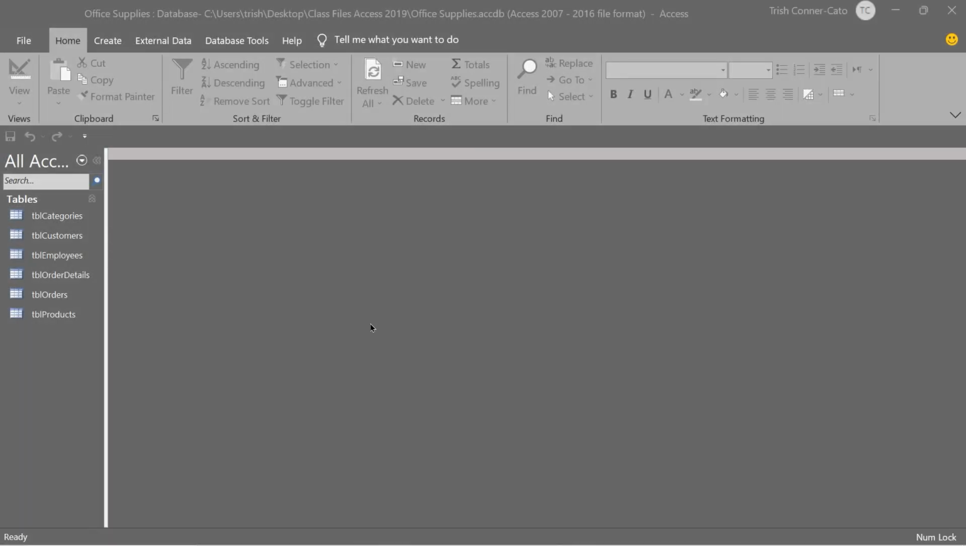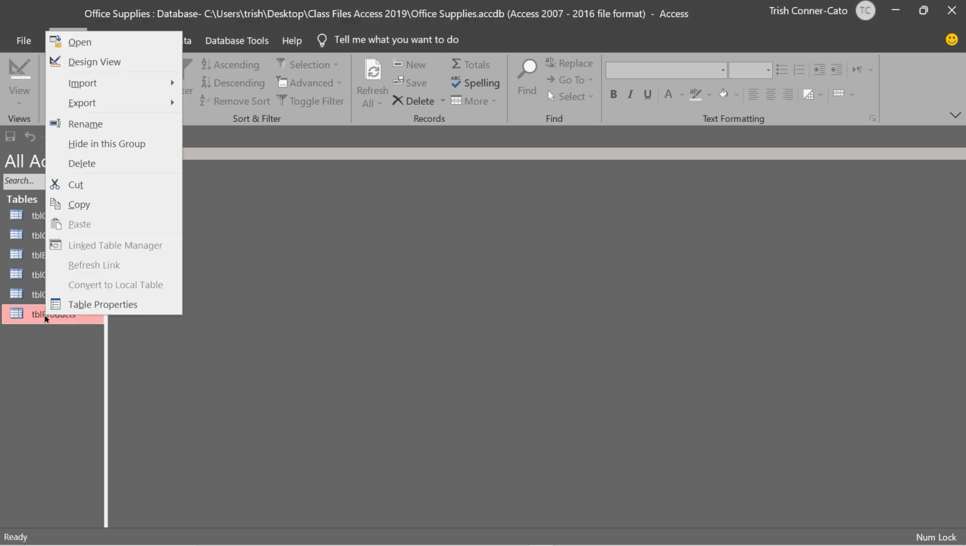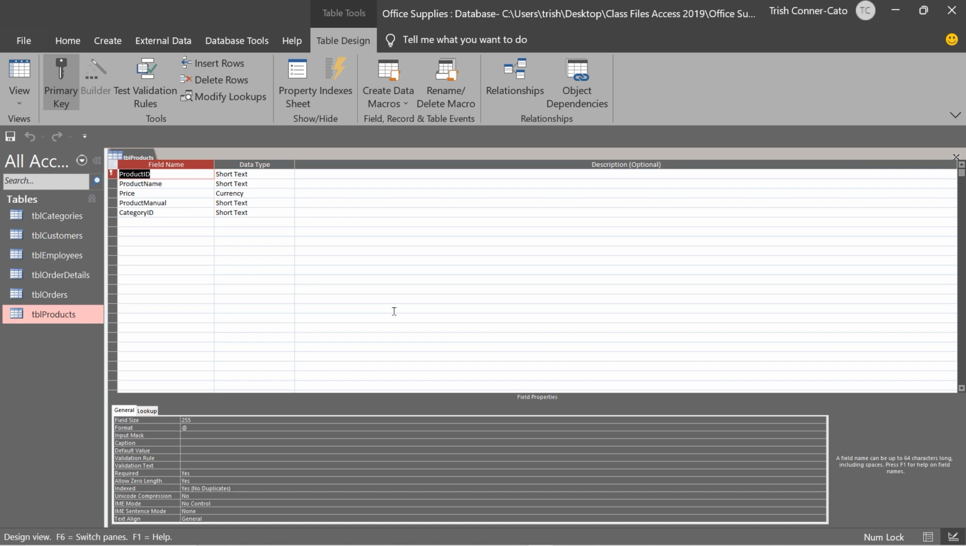Now that we have our tables in Access, we're going to make some modifications to the products table. If you right click on the products table and go to design view, it opens in that view. If you just double click on it, it opens in datasheet view. So we have a product manual field name here, and the data type is short text. We actually have 2 product manuals that we want to use as attachments in the database.